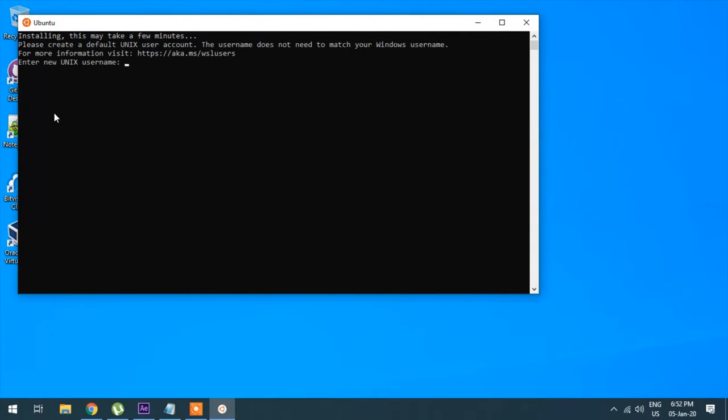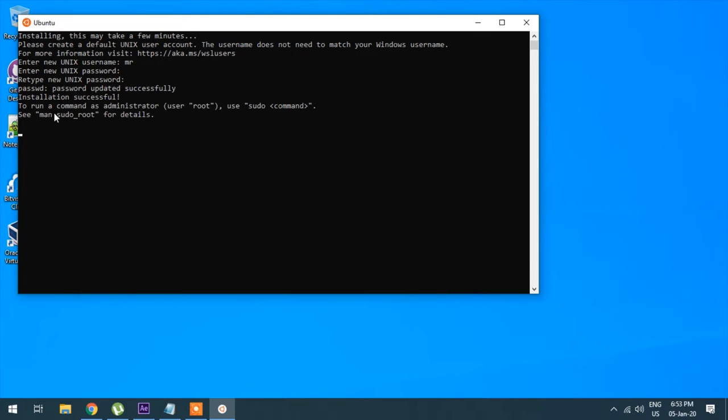Once installed, you are prompted for a username. This can be anything you want. Then provide a password. Repeat the password to confirm. And that's it. You have now managed to get Ubuntu on your Windows machine.